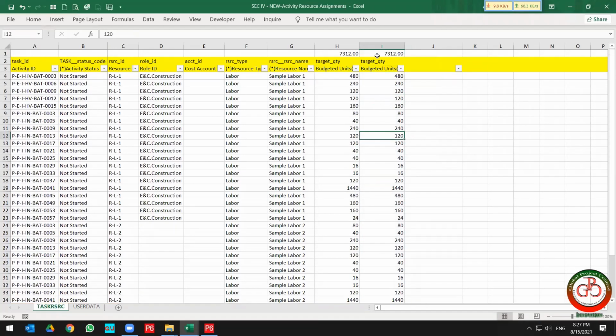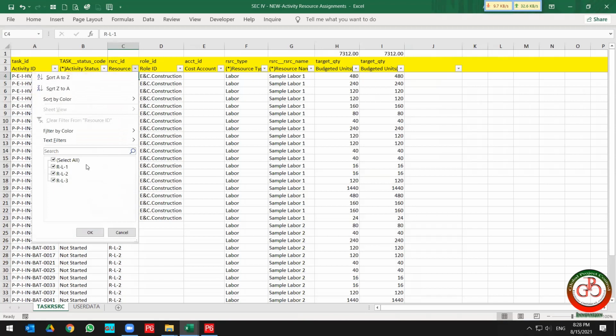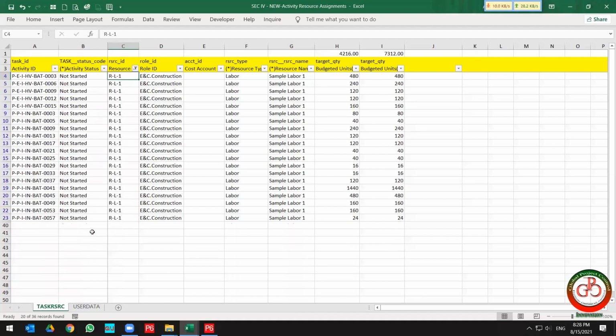Okay, both of them in the normal situation have equal results. But if I go through the filtration, and I want to know the total of resource 1, then the result of subtotal is changed based on my selection criteria. But the sum cannot distinguish that I use the filter.